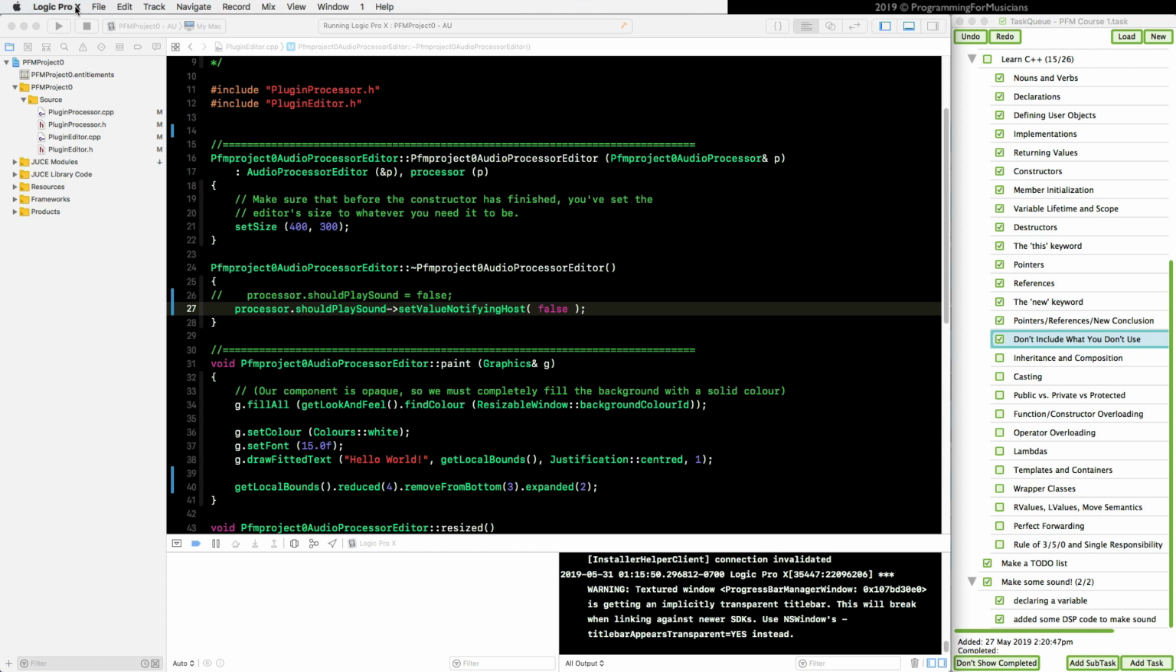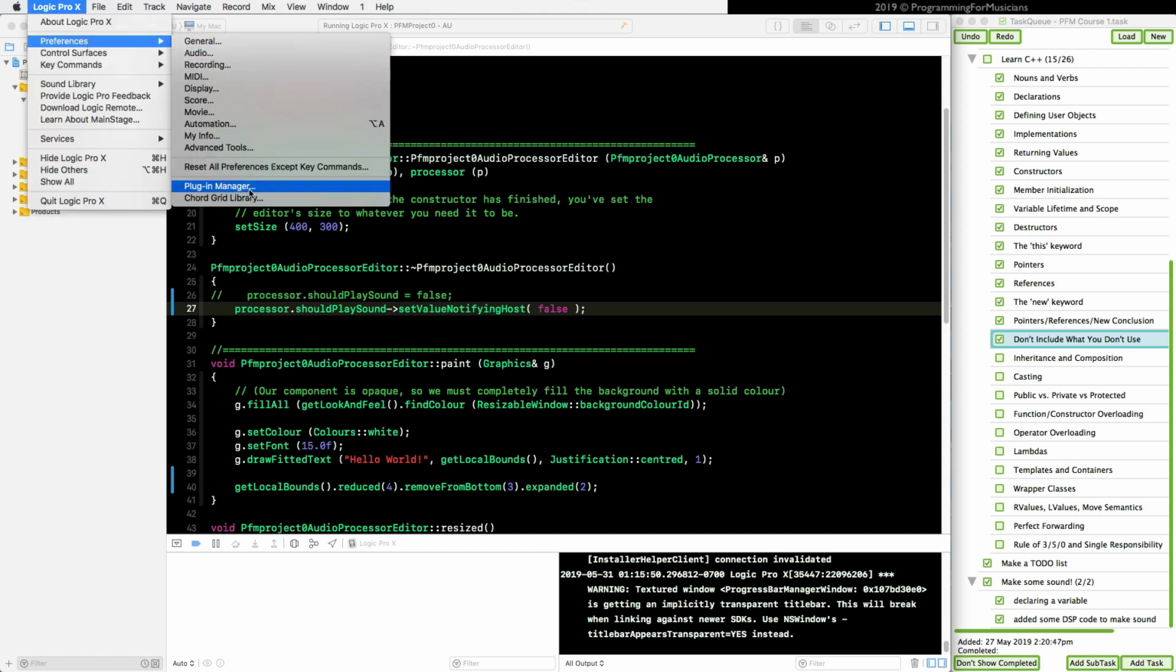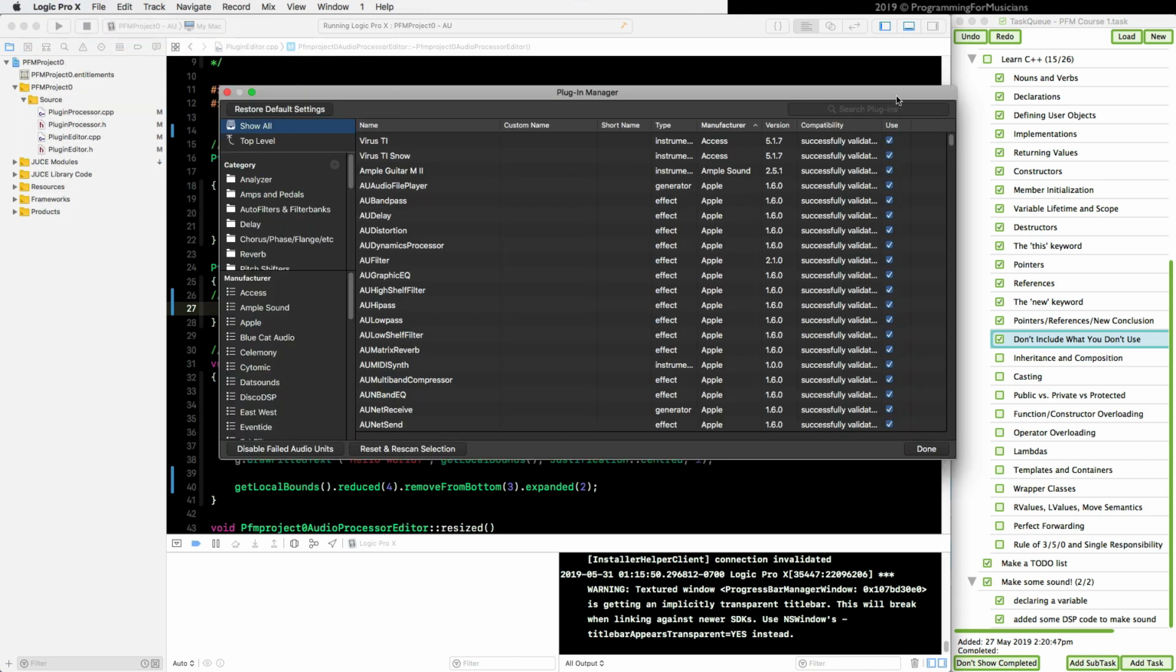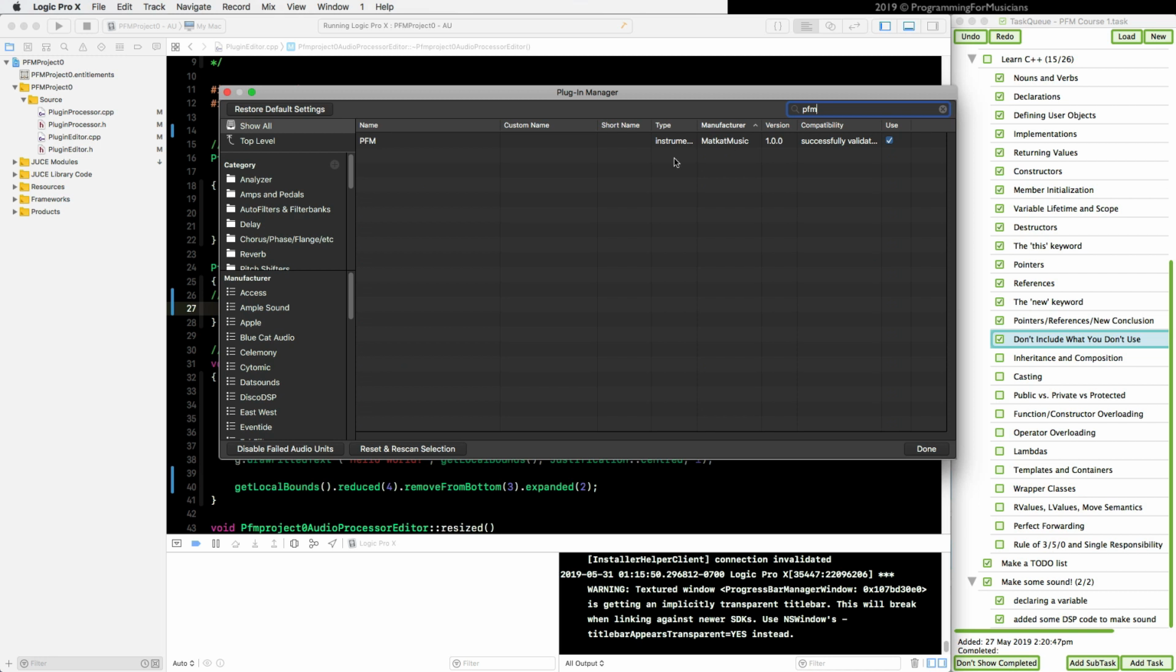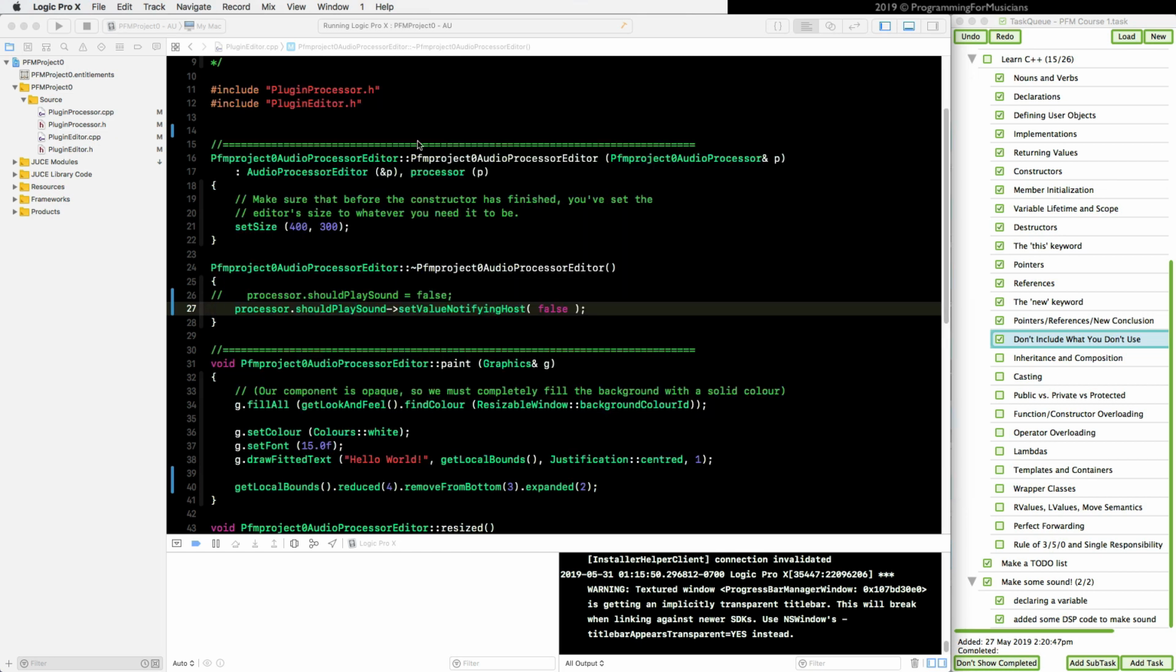Before checking this in an actual session, you can go to Preferences, Plugin Manager, and we can look for our plugin, PFM. Okay, this is not the one we want. We want PFM Project 0. Okay, so we need to close this. All right, let's kill Logic, push the stop button.